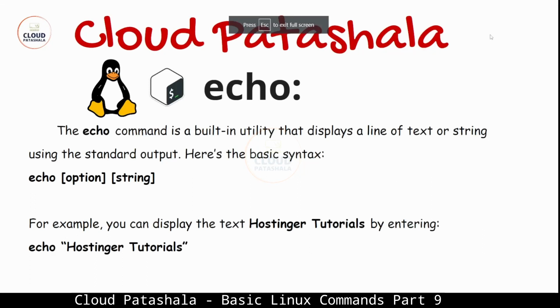The next command that we would be looking into is echo. The echo command is a built-in utility that displays a line of text or string using the standard output. Here's the basic syntax. It's very simple. You just have to say echo, we have some options, but then you have to provide the string. The string that we provide inside the double inverted commas would actually be displayed as an output.